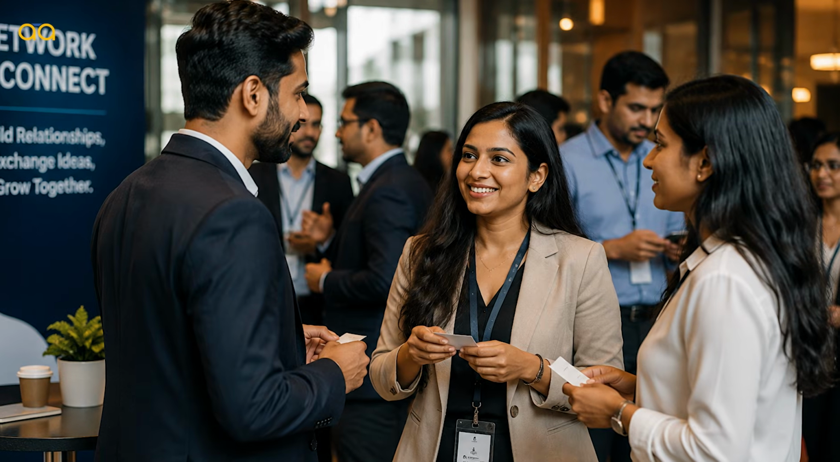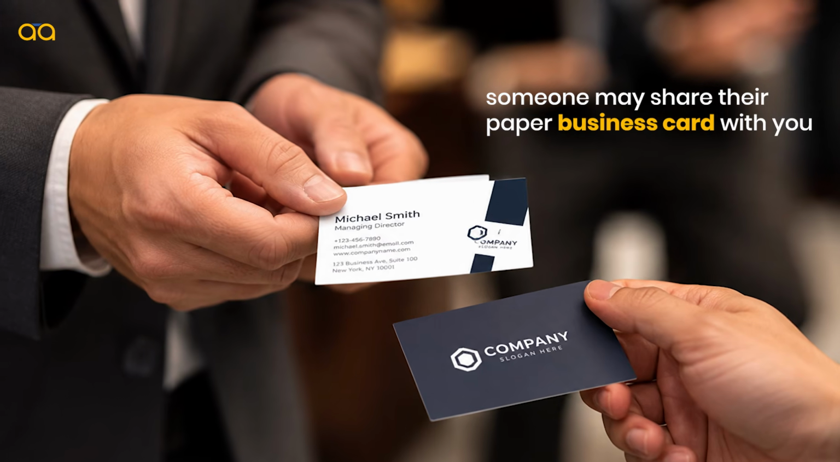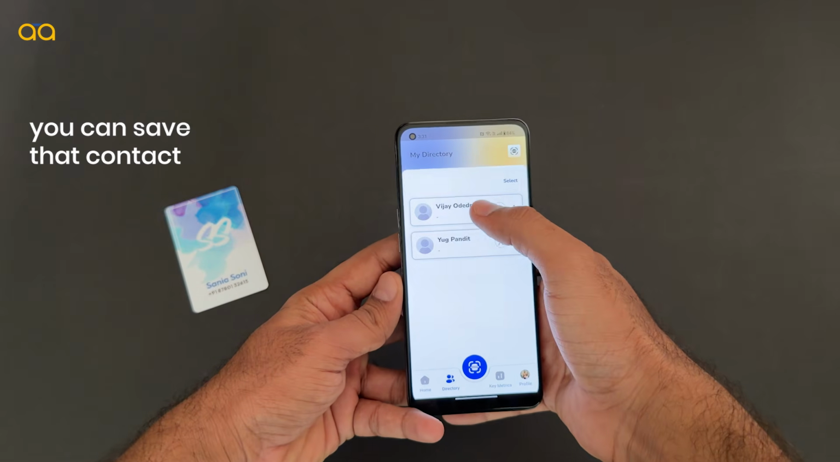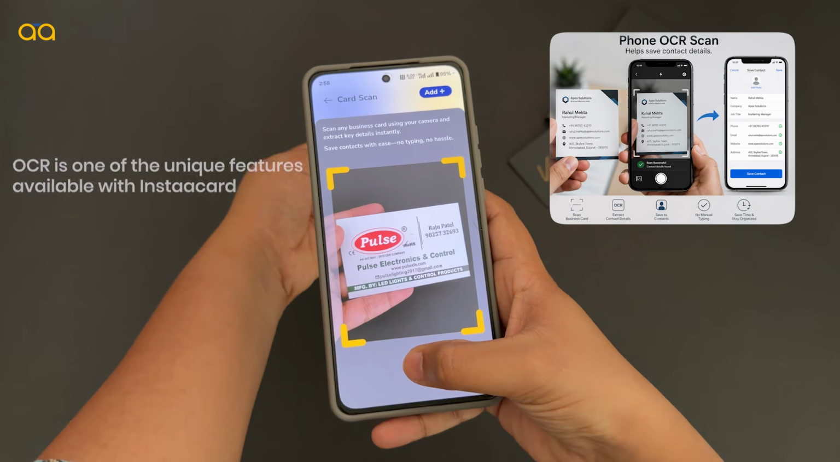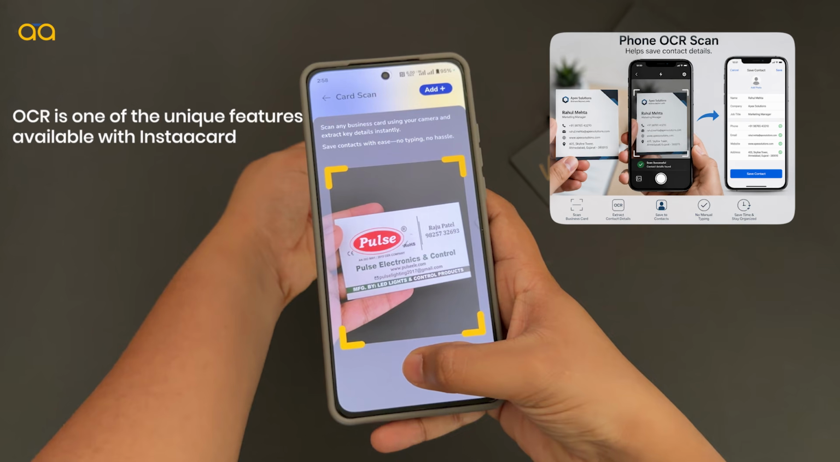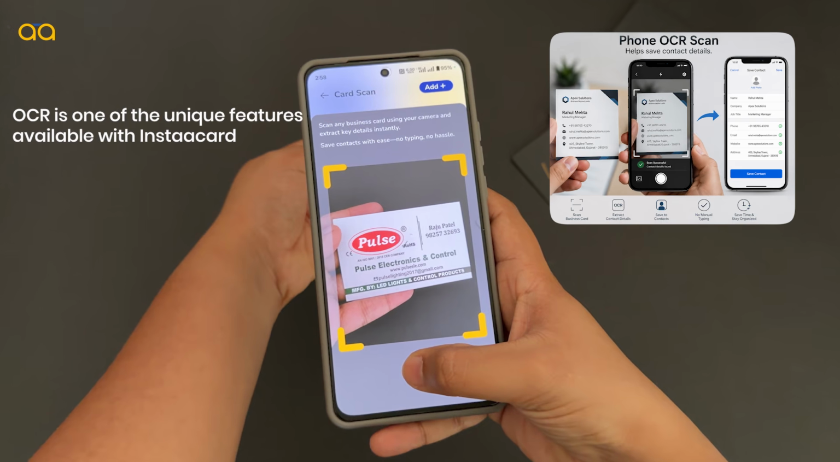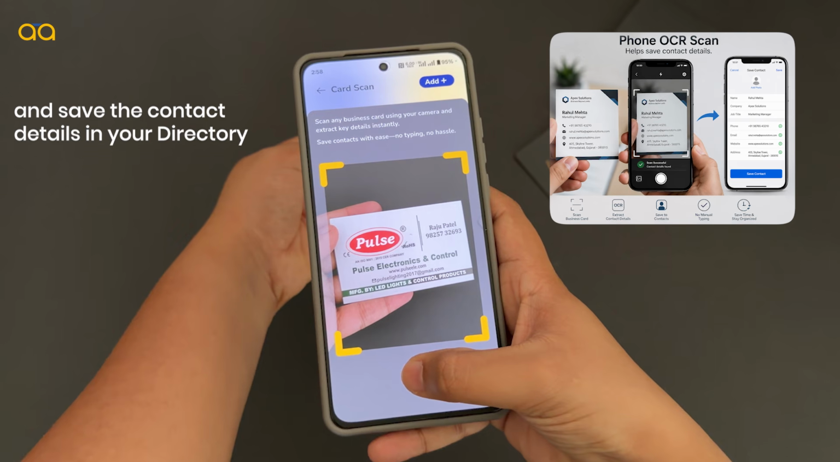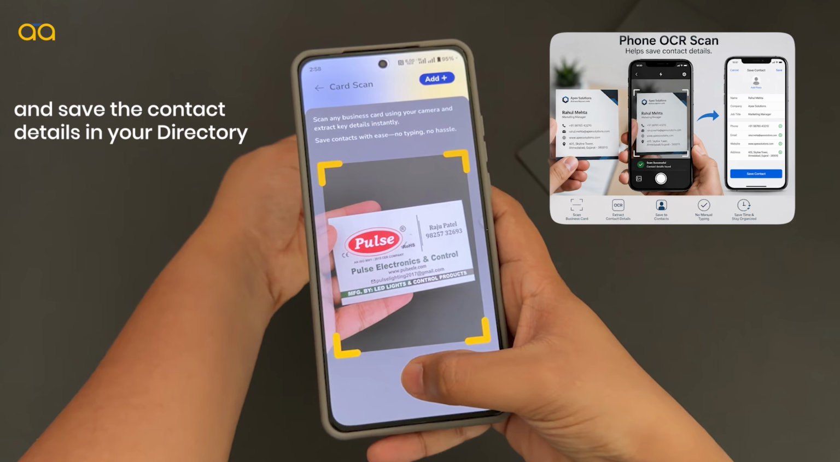During a networking interaction or business meeting, someone may share their paper business card with you. With INSTAACARD, you can save that contact digitally. OCR is one of the unique features available with INSTAACARD that helps you scan a paper business card and save the contact details in your directory.